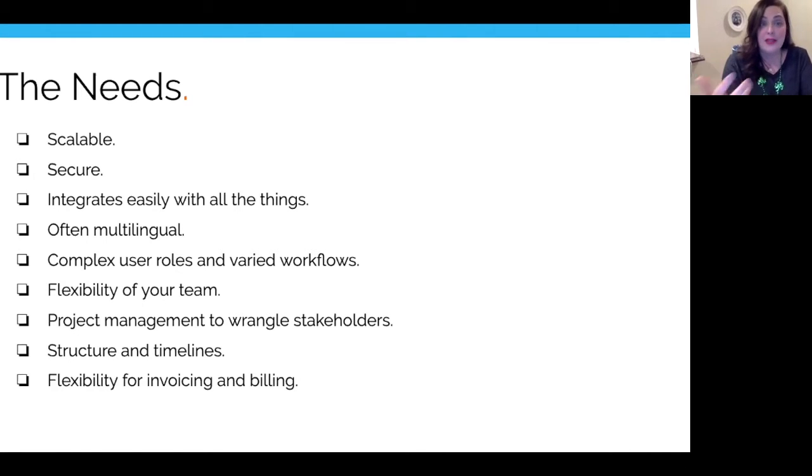It offers flexibility to a team through things like user roles and varied workflows, but it also enables your team to be able to add more features to a website really easily because of the content management piece.